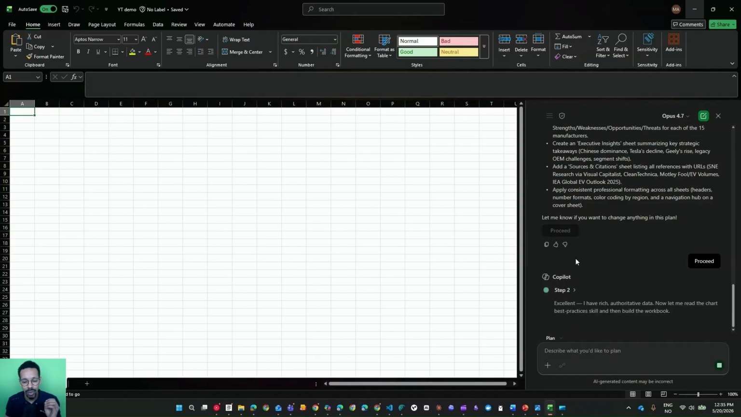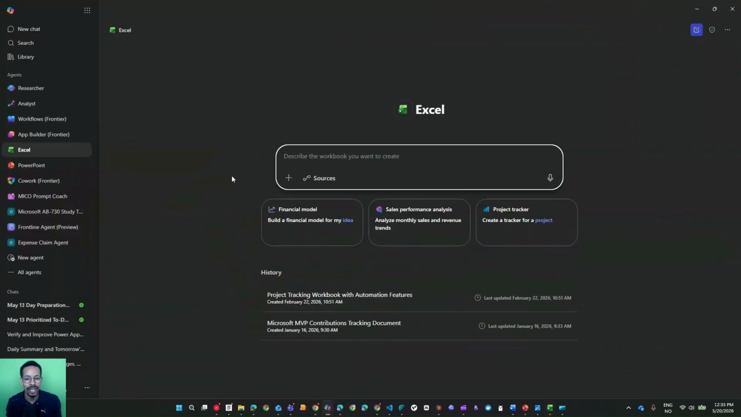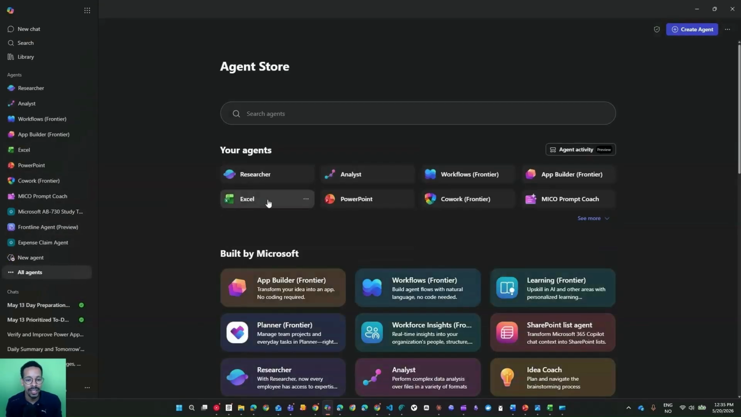So this is one way to do that, but we do have another way here. So this is Microsoft. There's 100 ways to probably create an Excel file using agents. But if you have this Excel agent, you can also do it from here.